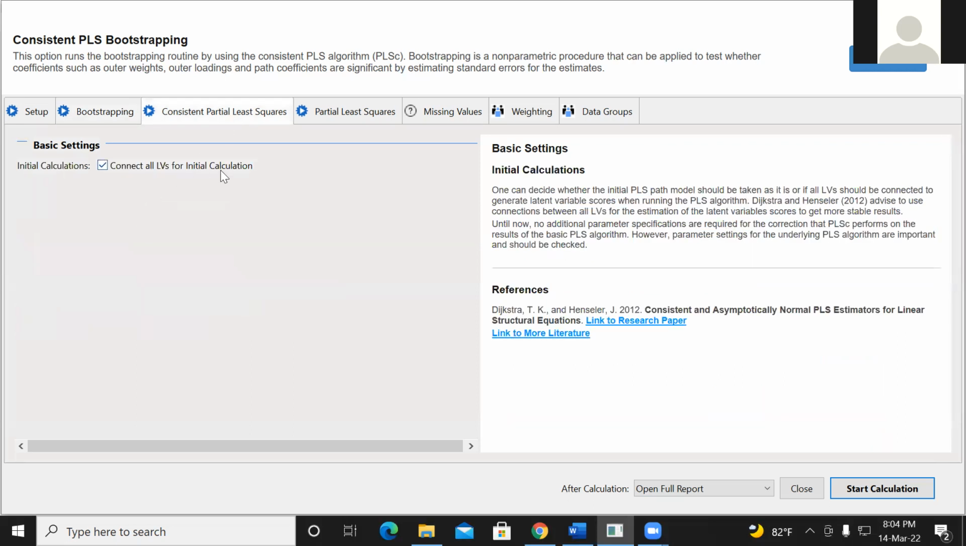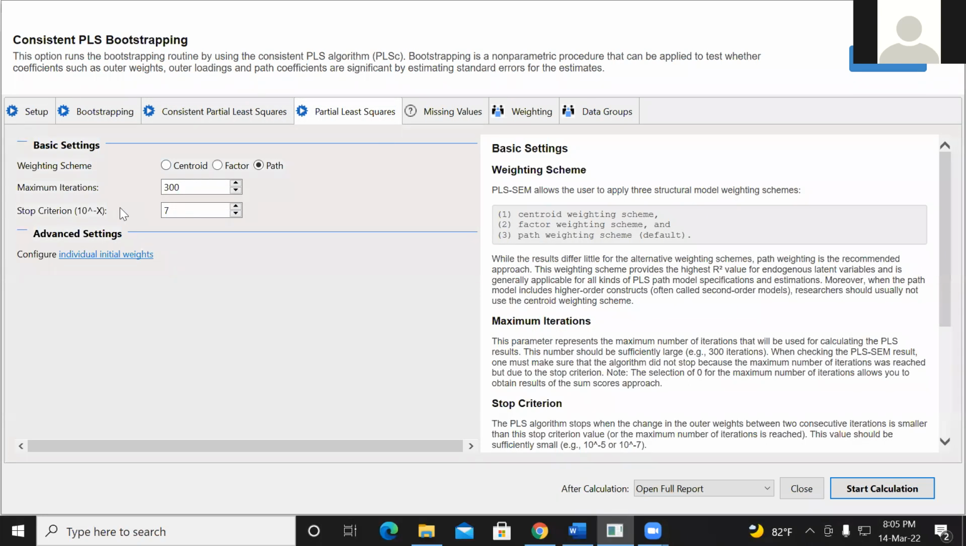Then connect all latent variables, click that also, right? This one no need to change, as I mentioned, even for the algorithm also same thing is there, right? Maximum number of iterations and the stop criterion, right? Then I select path here, but if you want, you can select factor if you are interested only in the measurement model. But here we are interested in both. Ultimately, we need the path inner model also. Therefore, I select this one. But this is also required in some cases, right? But in this case, we don't need factor, we need path.